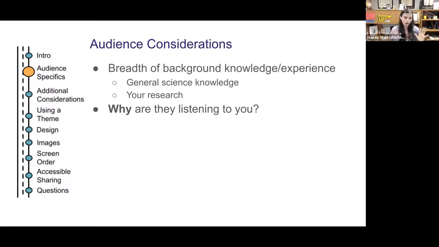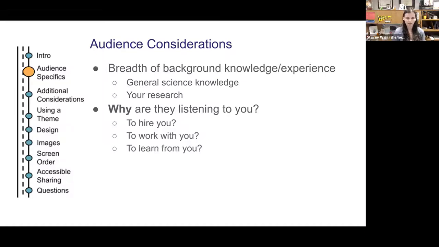So everyone is going to be coming to your talk with an agenda. Either they are looking to hire you, or it's people that you might end up working with, like a student rotating in your lab who wants to learn about the work, or a potential colleague at your next position. Work with you can have a broad definition in itself, or it could just be to simply learn from. Thinking about this "why" really informs what you put into your talk.